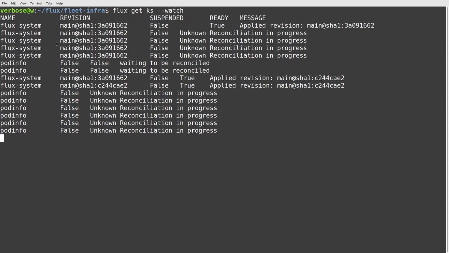And don't get confused. There are two different things. There are two different customizations here that are actually changing. So Flux system is finished now. The one we want to look at is pod info, which is still in reconciliation mode.